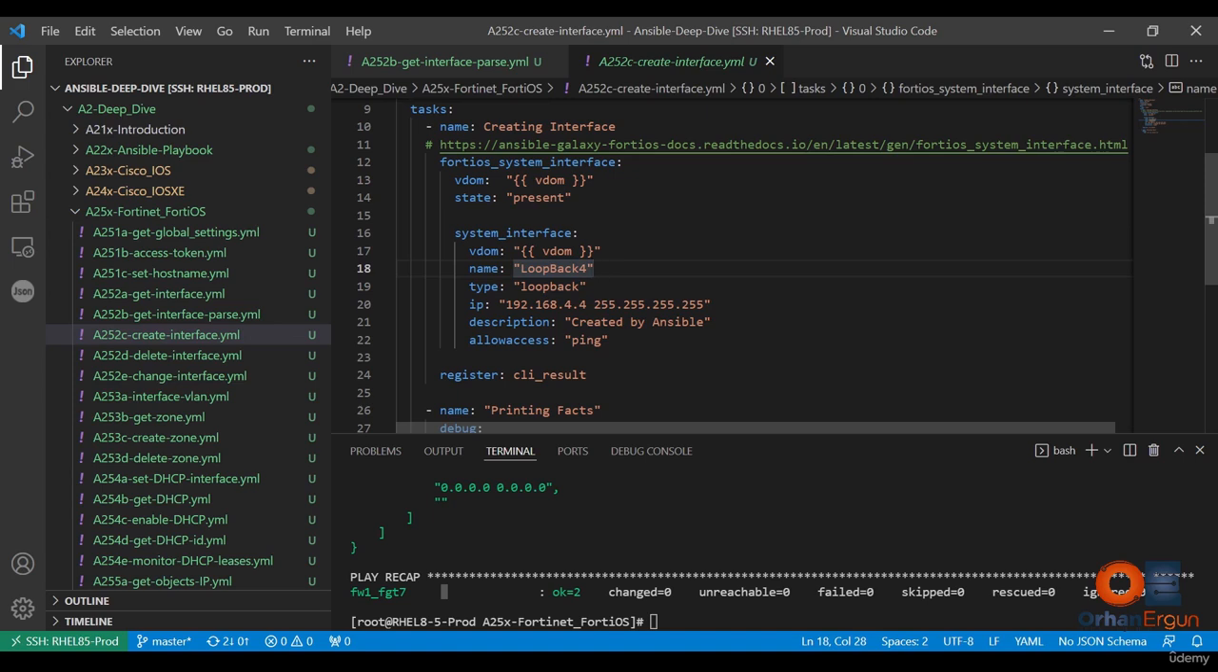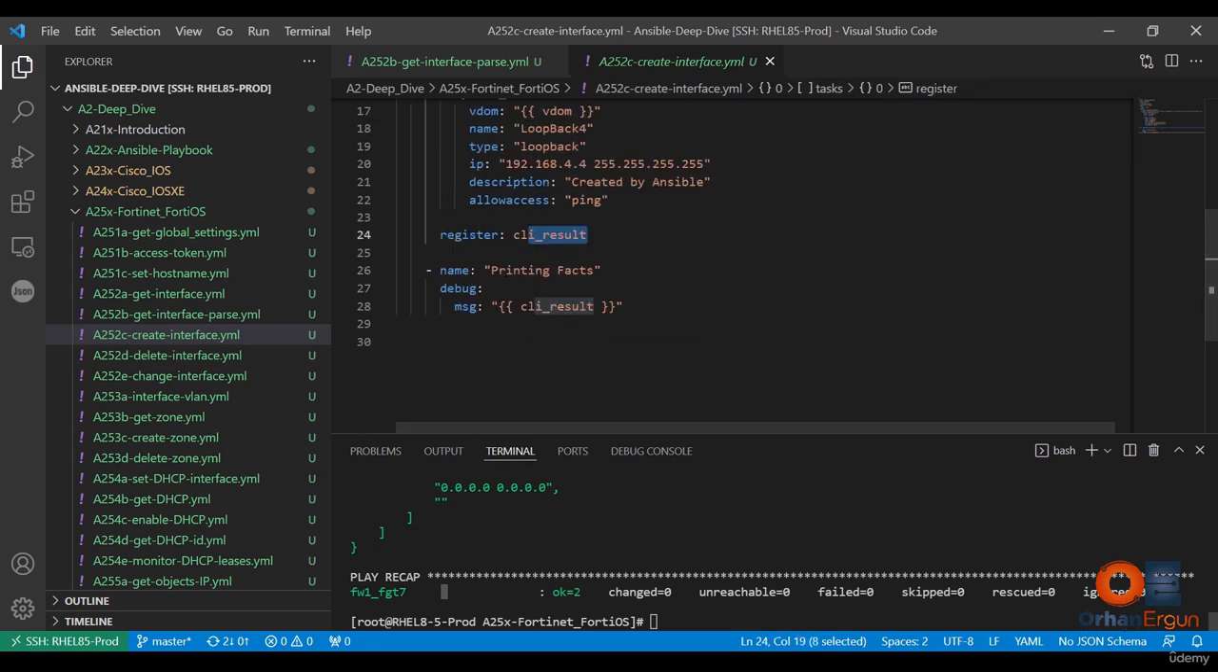For the IP, I'm gonna have a loopback IP with prefix 32. So it is 192.168.40.4/32. The description will be created by Ansible, and the allow access will be only ping. So only ping profile within this interface. Save the result, print the result. That's it.